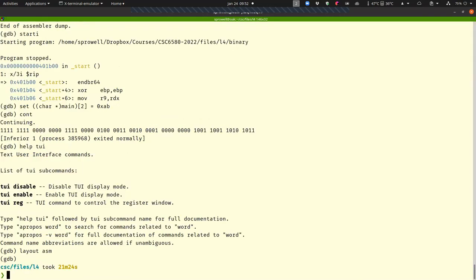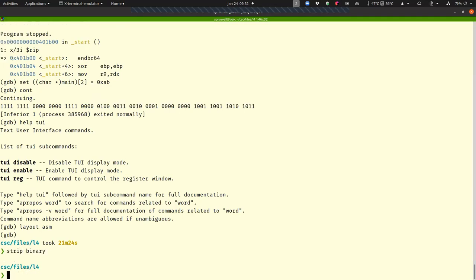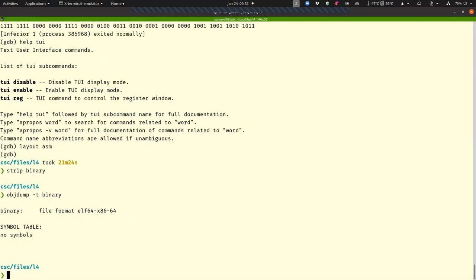But let's say that I have a binary that's been stripped. Our binary before this had a lot of symbols in it. We can look at them with dash T. It had main and whatever. It had these symbols in it. Now look at this. After running strip, there are no symbols in our binary.